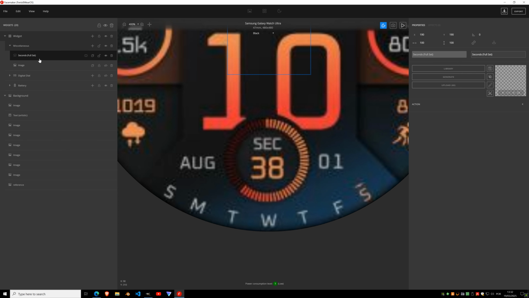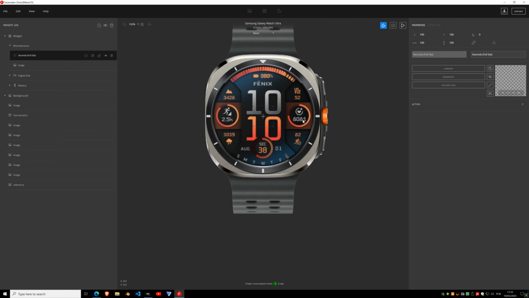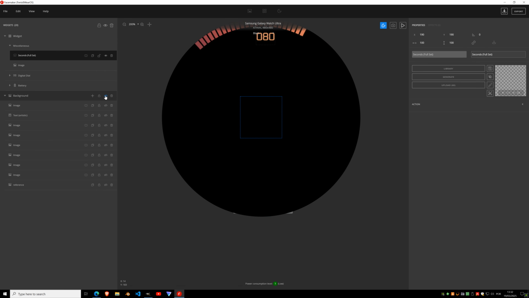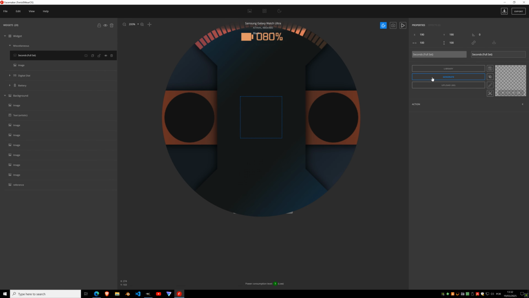So we have to use an image set. And you can see that this is an image set because it has this icon here, okay? So now we need to generate 60 images in a circle fashion, okay? The problem is the seconds full set, if I press generate, it generates this.